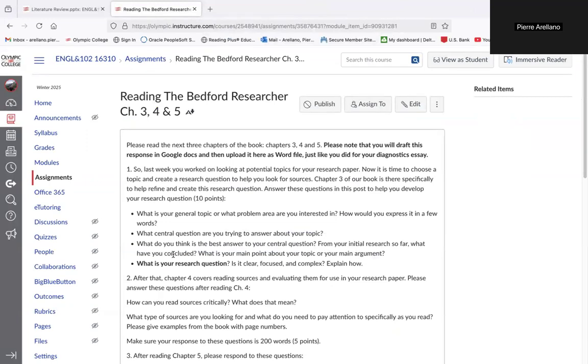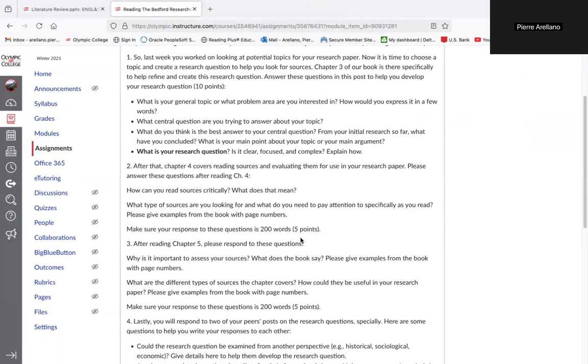So the last thing is just to talk about this discussion that we're going to have online, reading the Bedford Researcher chapters 3, 4, and 5. So I mentioned this in the actual assignment. You're going to start with reading chapter 3 and then come up with a research question. After that, I want you to, of course, read chapter 4, and then I have a couple of things to answer about reading chapter 4.